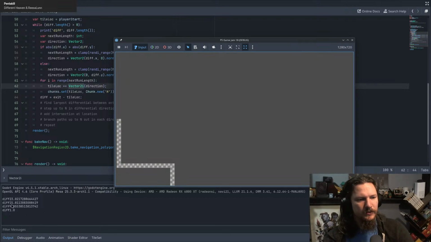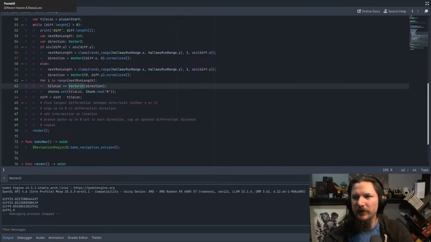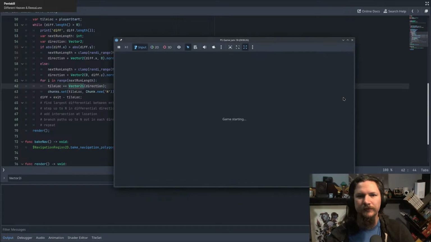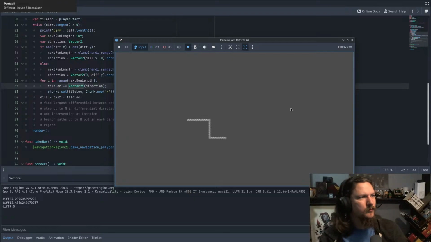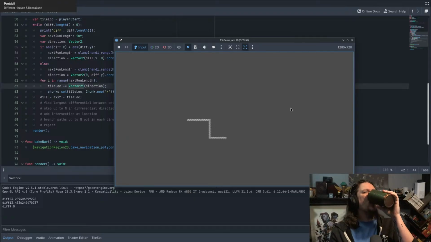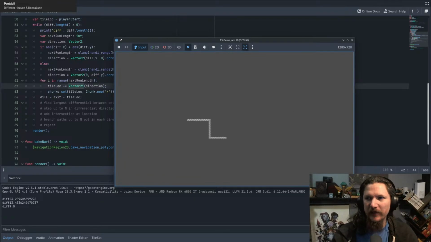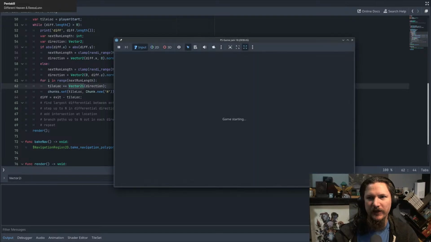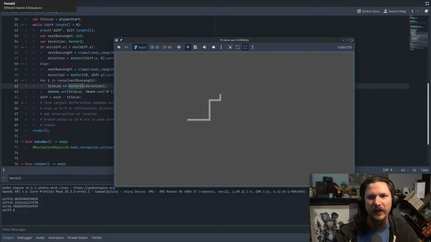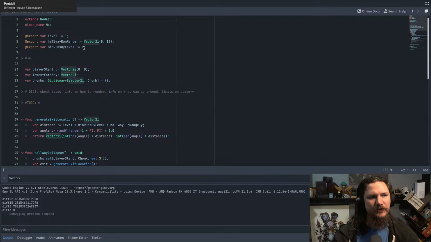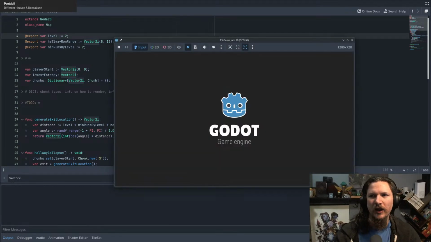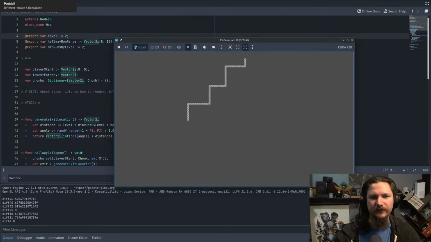So interesting. I mean, it's doing the thing. Let's zoom out our camera a little bit more so we can actually see it all. So let's do a 0.2. And we can re-roll this every time, and we'll get different paths. As we increase our level, so let's move from a level 1 to a level 2, our paths will get progressively longer.